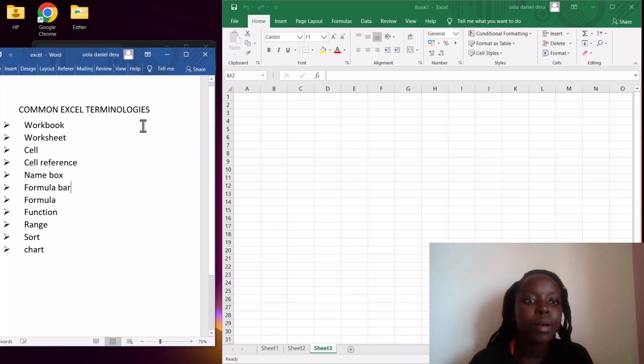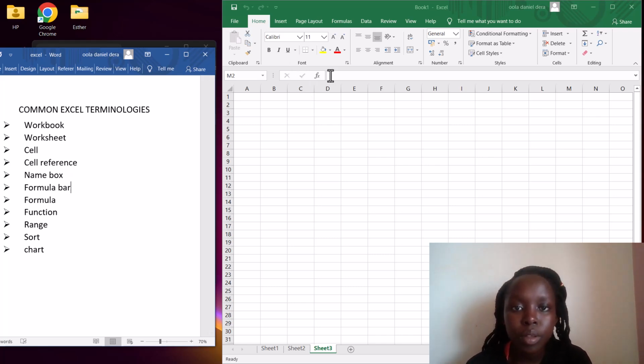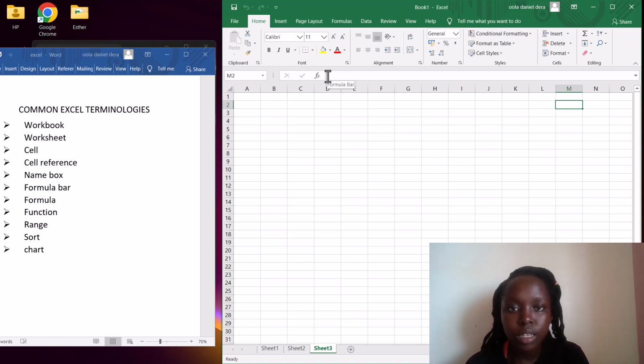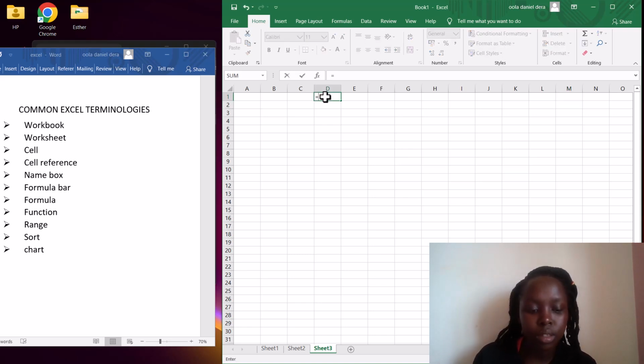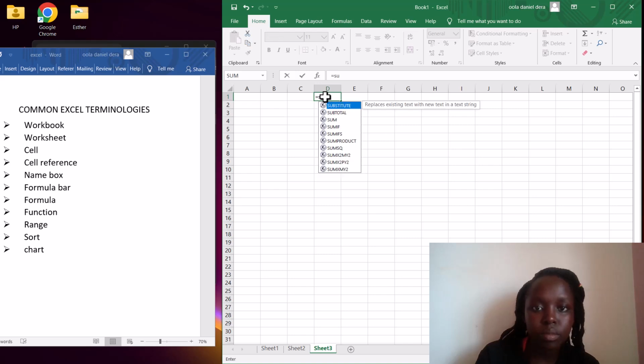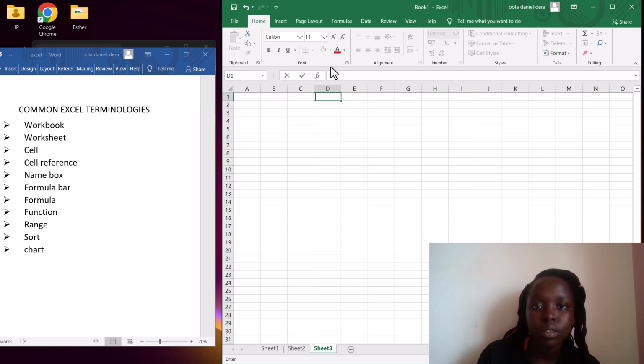That is the formula bar. So for the formula bar, it's up here. You can even see it when we put the cursor there. The formula bar applies when you're calculating or trying to write something. Anything that you're writing in a cell displays itself on the formula bar.